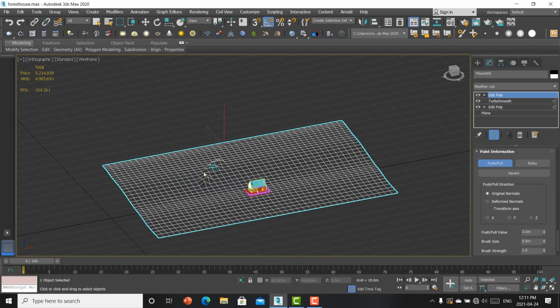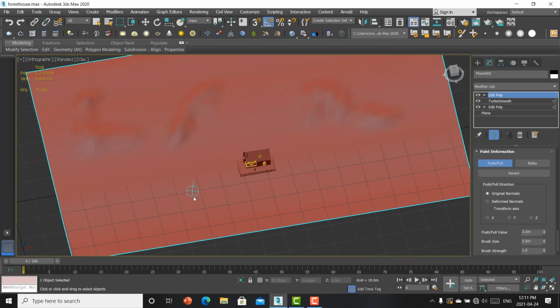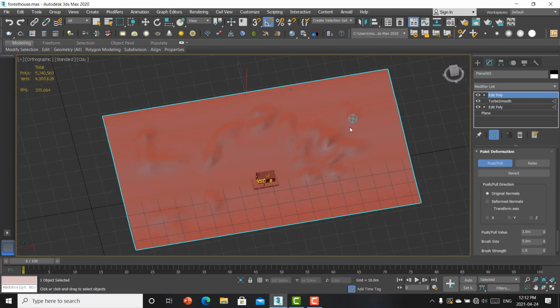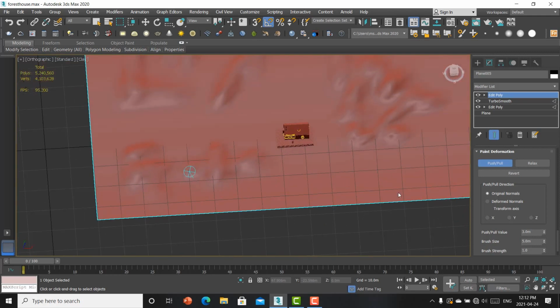If you can see, I'm placing that one. As you can see, I'm giving details to the plane. You can draw as you want, for example randomly around here, and paint in order to give some details to that one. All right, something like that one. Let's say we have something like that.